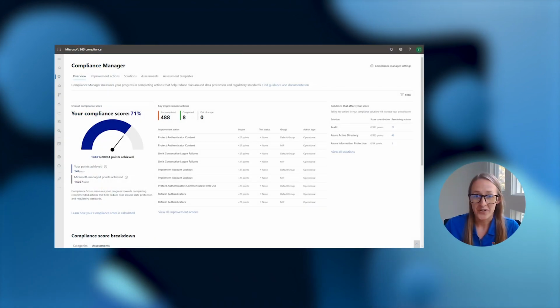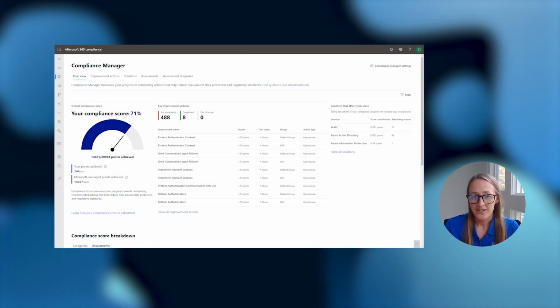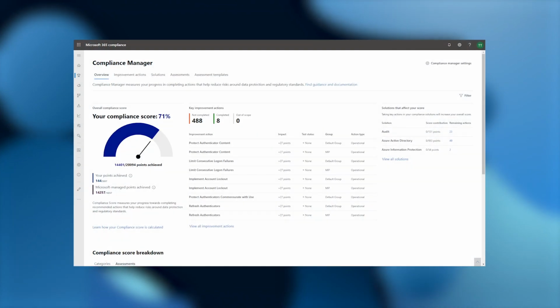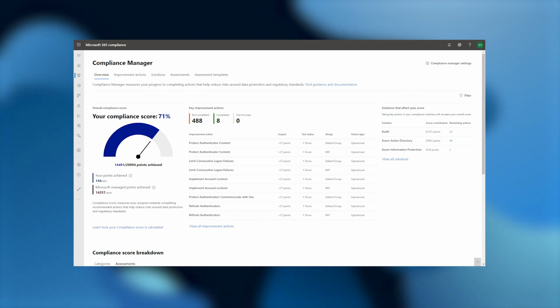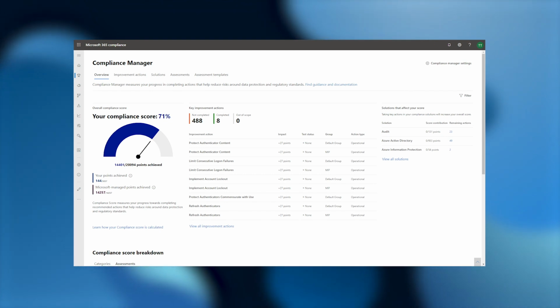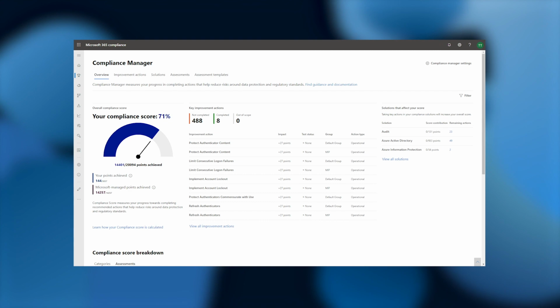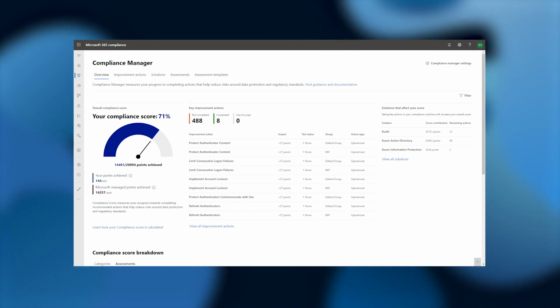When organizations like yours move data to the cloud, Microsoft, as a cloud service provider, provides built-in data protection controls in our service to secure the data, while your organization still needs to take some actions to implement effective controls and meet regulatory compliance. That was a mouthful, so I'll quickly break down some terminology before we dive in. A control is a requirement of a regulation, standard, or policy. An action is an activity that helps implement a control, and an assessment is a grouping of controls from a specific regulation, standard, or policy.